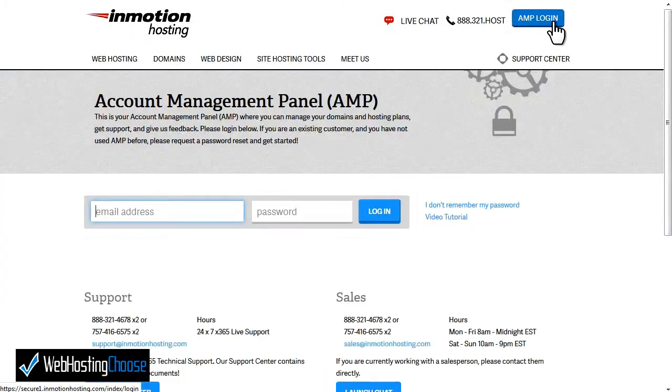And from here, type in your email address and password, both of which you should have provided to them during the account setup process. So type that information in, and then click Login.